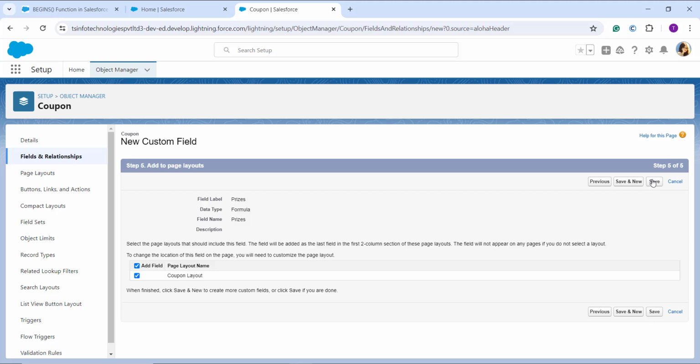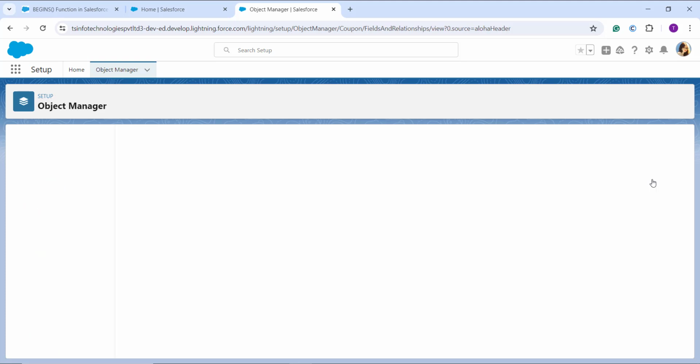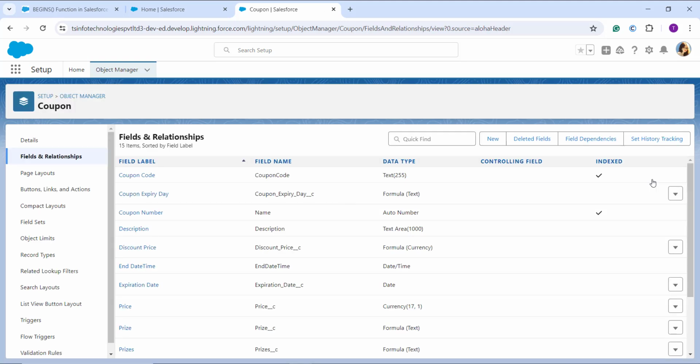Here you need to choose the page layout that should be included, and the field will appear on any page if you have selected it, and if you don't select it, it will not appear on that particular page. I click on the Save button, and once I click on Save, it successfully creates the BEGINS function, and here we have done the prize creation on the basis of that coupon code.